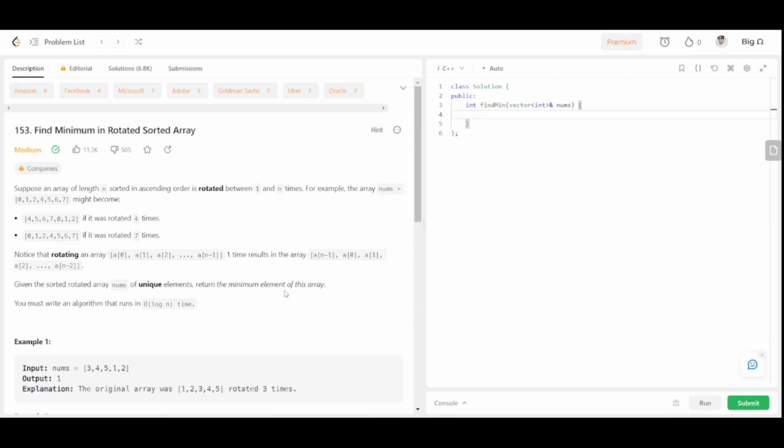Today in this video lecture, we're going to be solving this problem, find minimum in rotated sorted array. In this problem, we're given an array of length n sorted in ascending order, and it is rotated between 1 and n times.